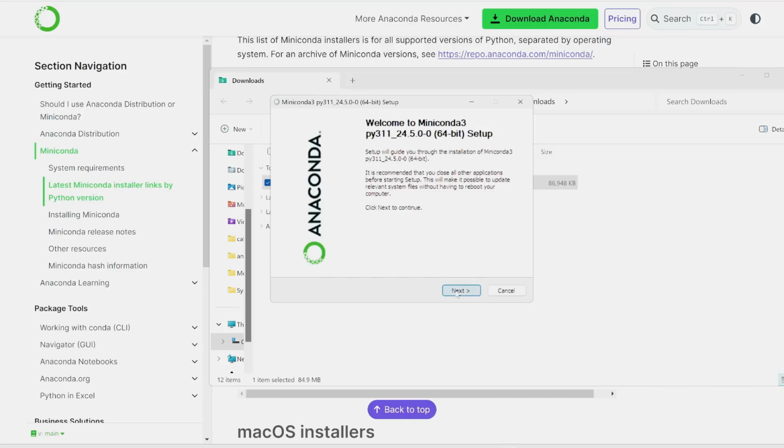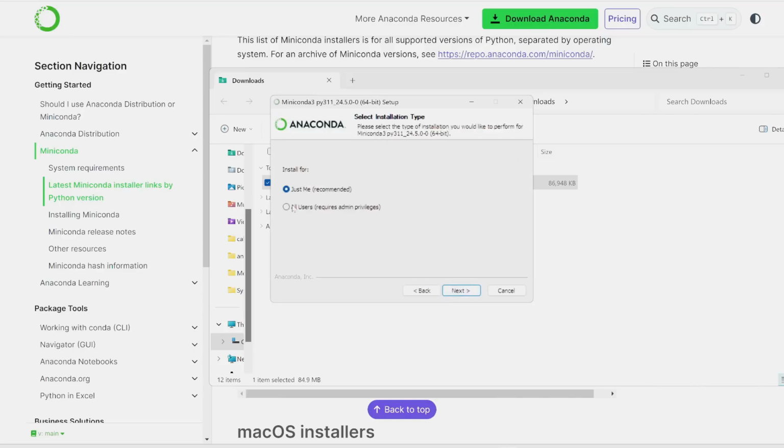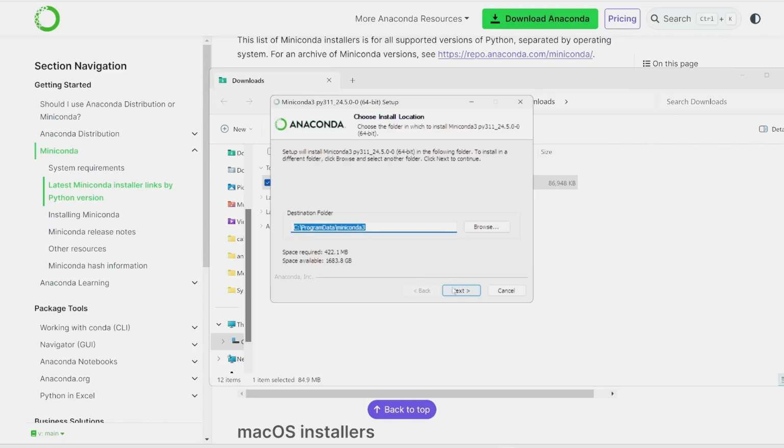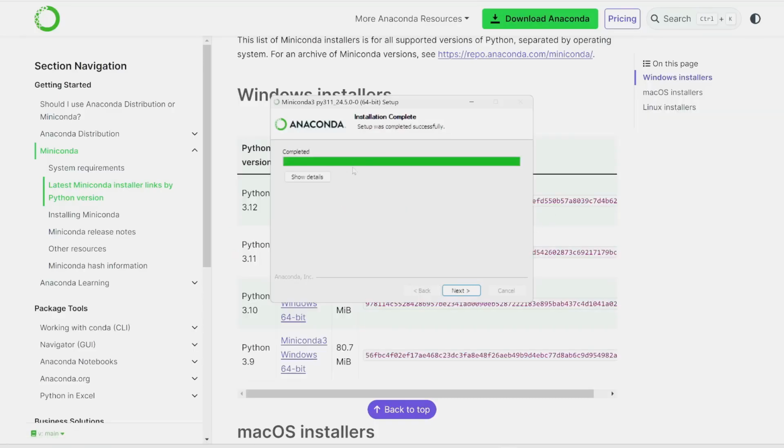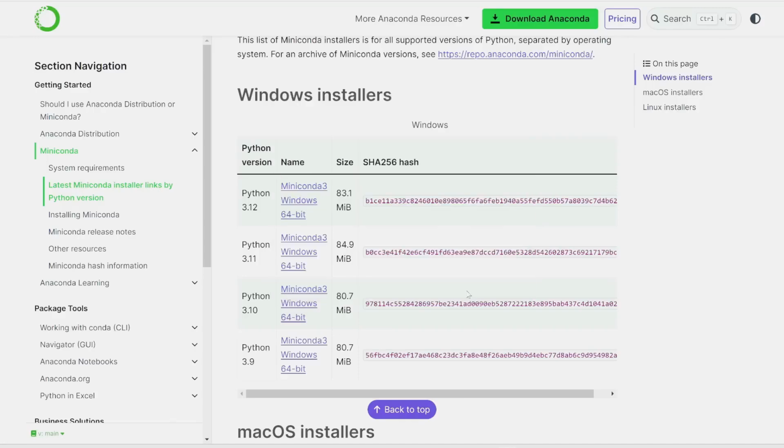So I'm going to click Next, and then agree, and then let's set this to all users. I'm going to go with the default destination folder, and then I'm going to check this as well, clear the package cache upon completion. This just gives you back some more disk space without affecting functionality. Alright, once that's completed, let's click Next, and then we are finished.